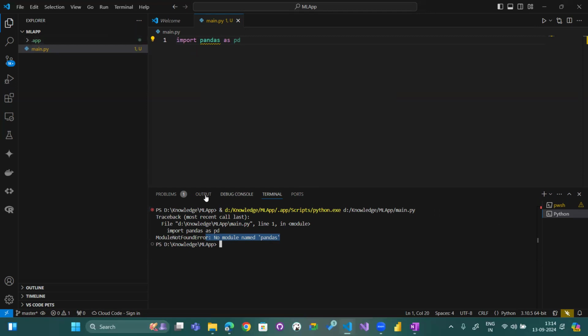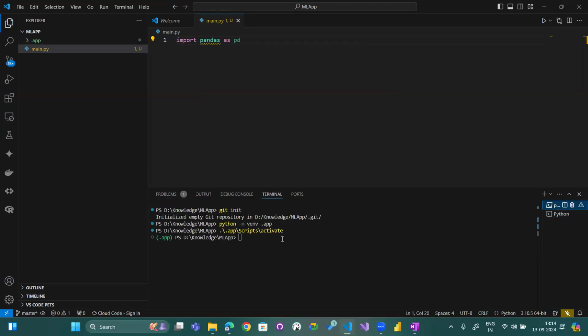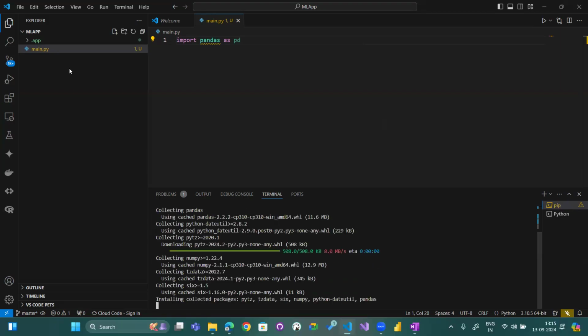So we will go and install our necessary modules. For example, if you want to install pandas, you can just say pip install pandas, and it will automatically download pandas and store it in your .app virtual environment. Okay, now let us finish that. It's going to take a little while. Stay on with me.